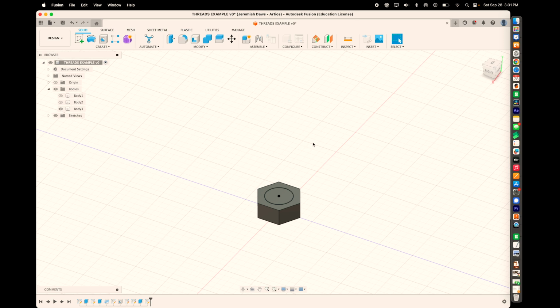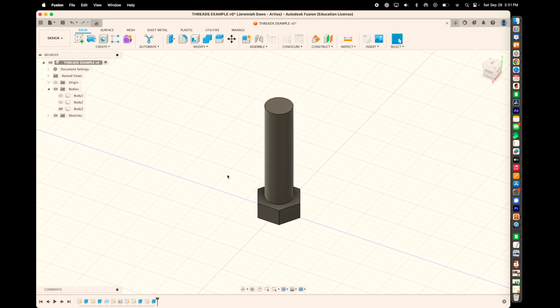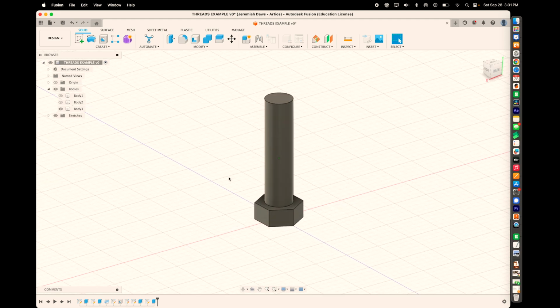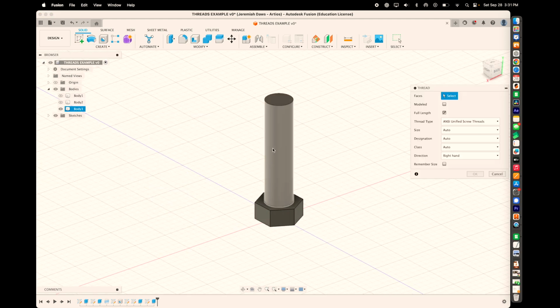From where the threads start to where the threads end, I'm going to call that 1.5 inches. All right, so let's extrude 1.5 inches. Boom. All right, so we are almost there. We're going to go up to our create tool, and we're going to use our thread tool.